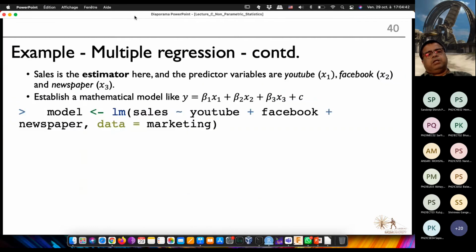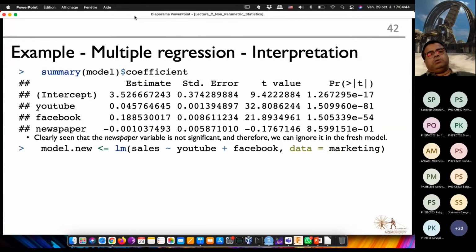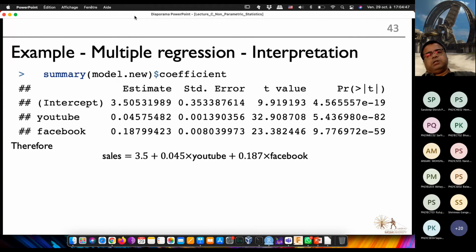This was an example of multiple regression. Similarly, you can also interpret it like this, and finally I can establish the formula. The formula can be established as sales equals 3.5 plus 0.045 into YouTube plus 0.187 into Facebook. How do we know this? This is the intercept value 3.0503, then 0.045 is the YouTube coefficient, then 0.187 is the Facebook coefficient. So I have been able to establish a mathematical model between sales and the YouTube values and the Facebook values.